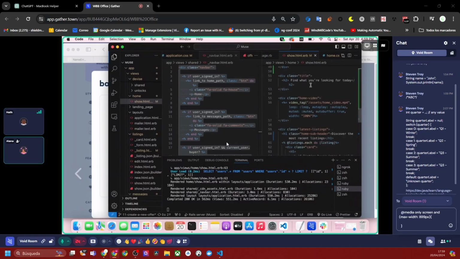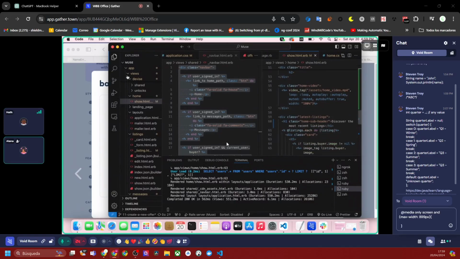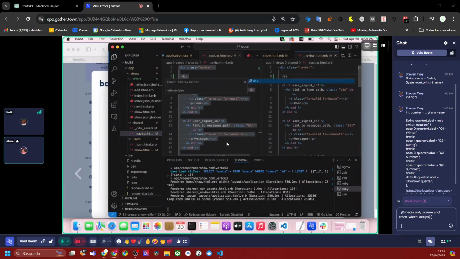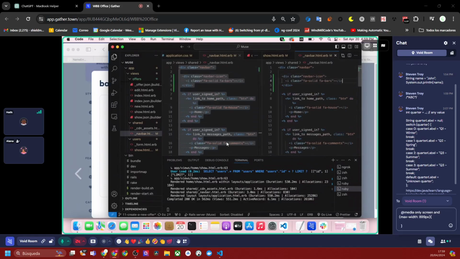Oh wait, no. The nav bar is on a different, it's a partial, so it's somewhere else. This is where the nav bar is, in a partial. Yep. So yeah, you'll put in that nav bar over there. Okay. So div dot nav bar icon, where the nav bar icon. Okay. There.